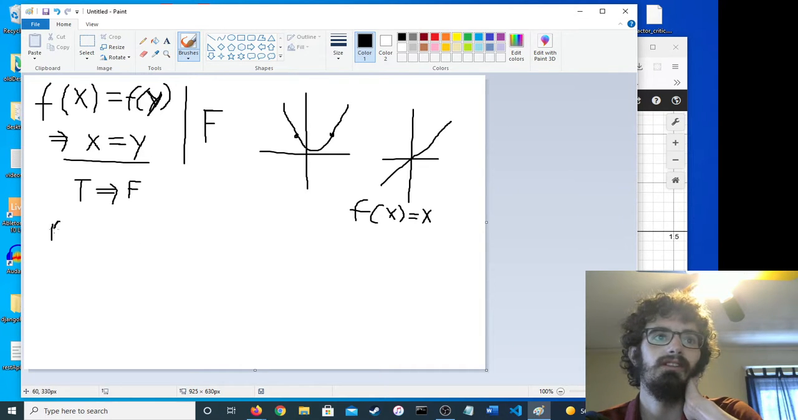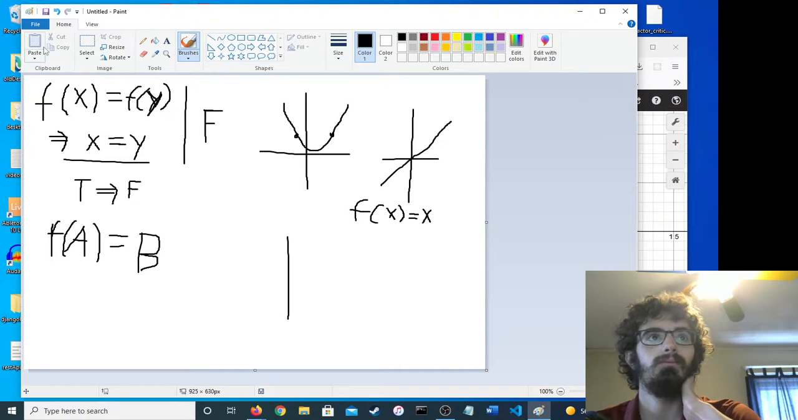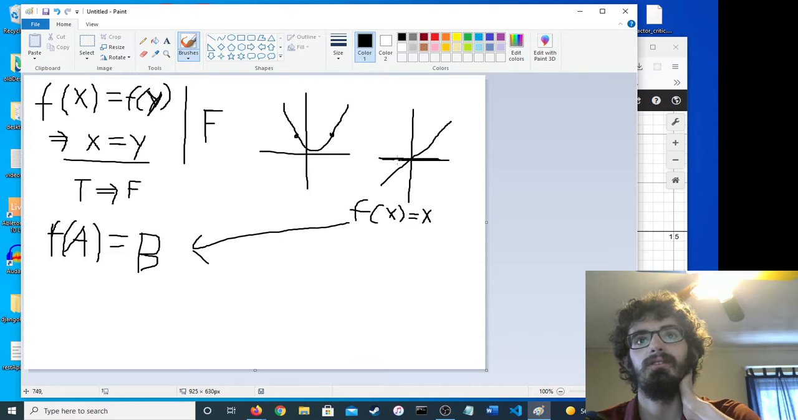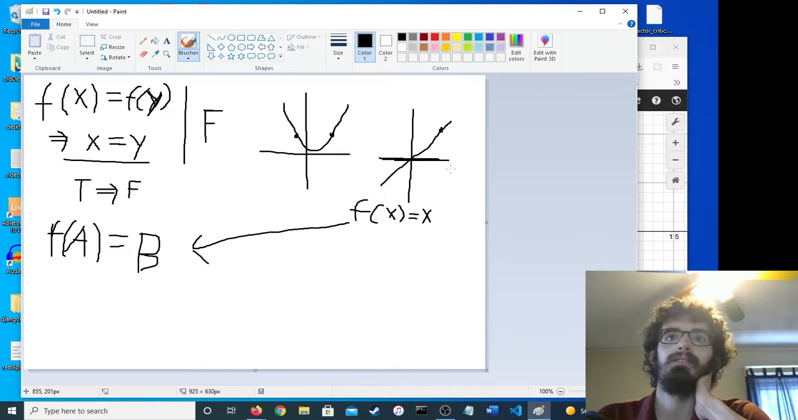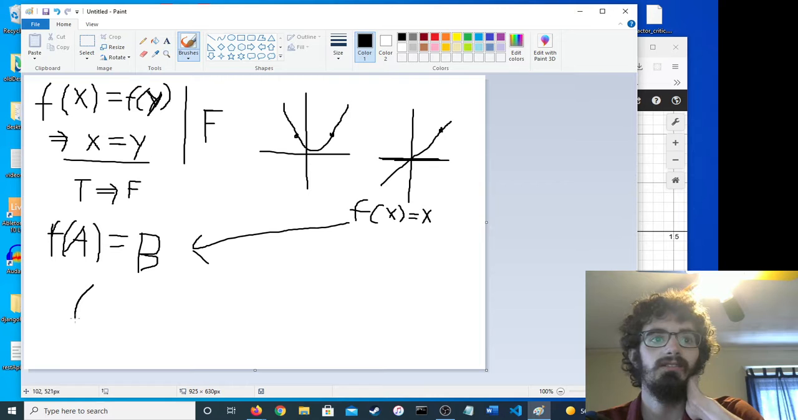This one's a little bit easier. f of the domain, we'll call it A, equals the codomain. So another example. This function would be onto because for any element in the codomain, like here, you can find an element in the domain such that f of x equals y.